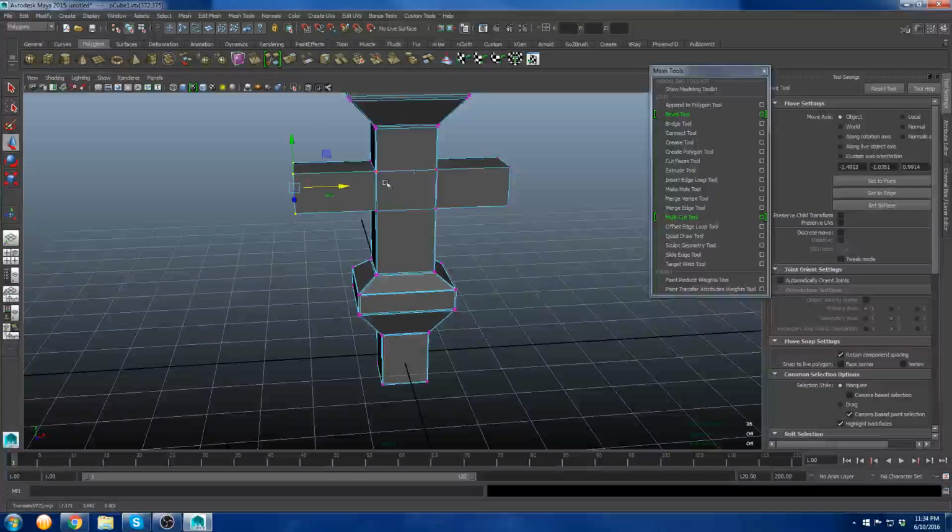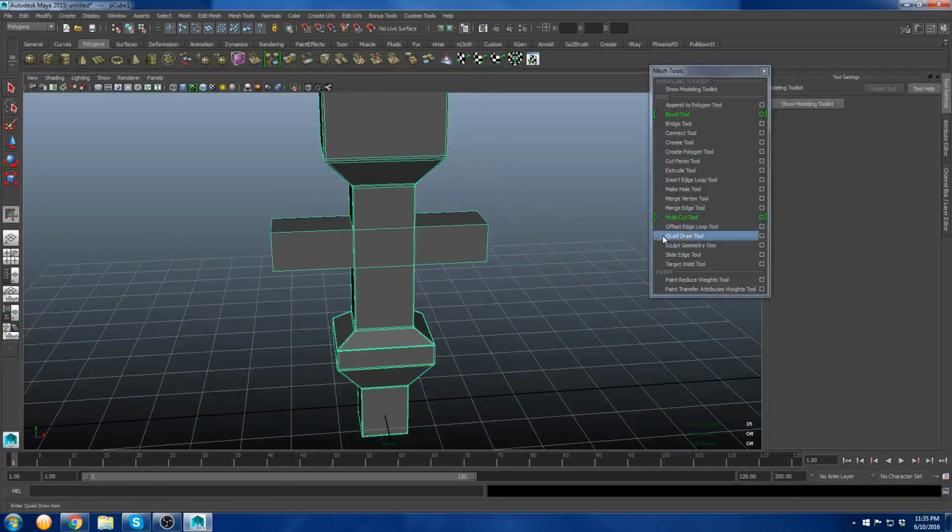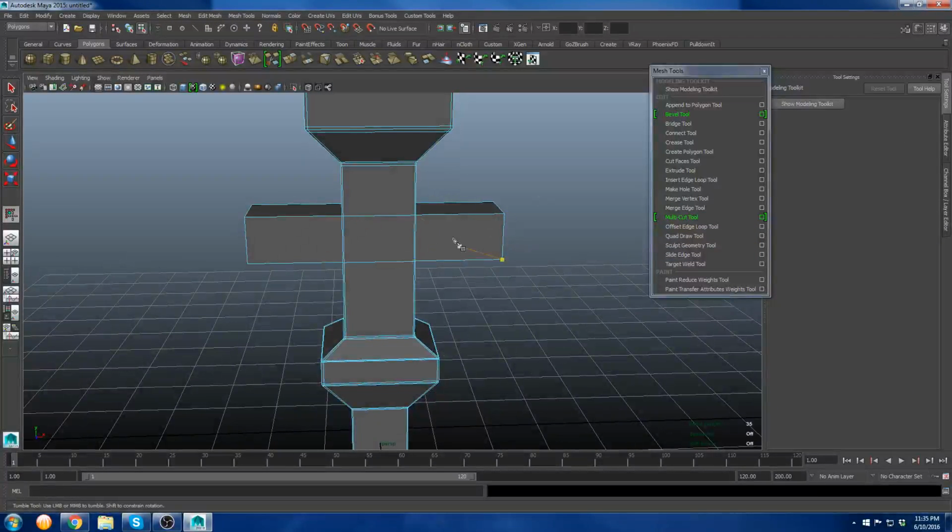Okay guys, now we understood a lot of the tools, and I'm going to show two more tools, and I think that's what we need. I'm going to show a slide edge tool and a multi-cut tool, and that's it. The multi-cut tool was called the split polygon tool in Maya before. What the multi-cut tool does is it just creates a shape.